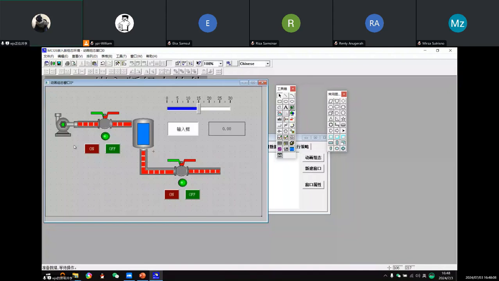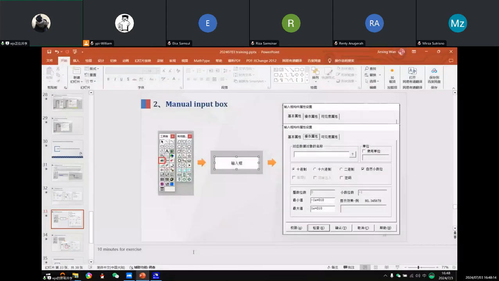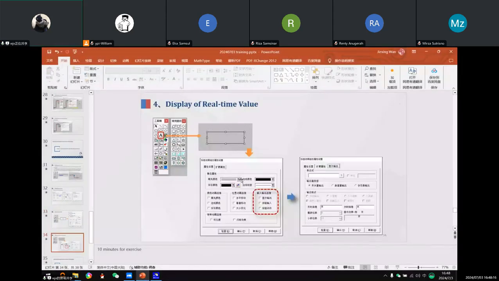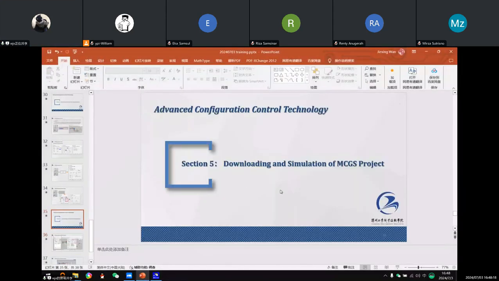Okay, let's continue. Now is the last section, downloading and simulation of MCGS project. A simple configuration system now has been designed. And how can we examine the feasibility and the correctness of it?